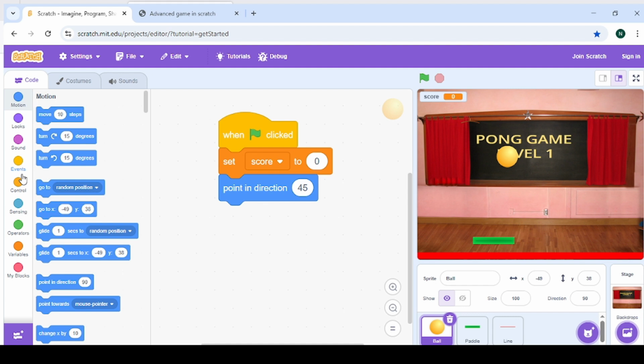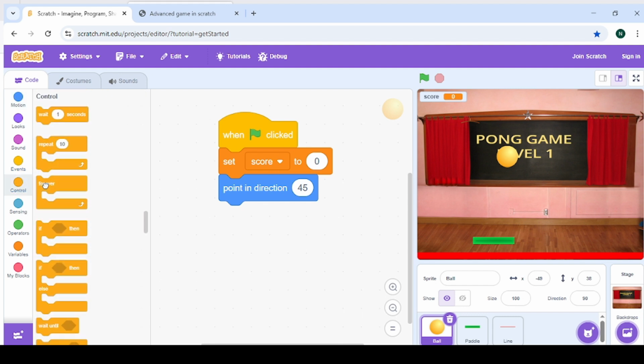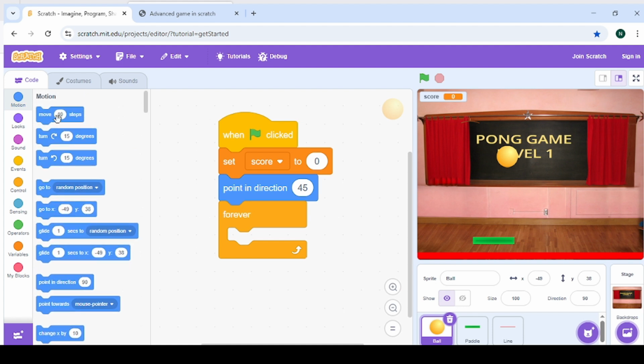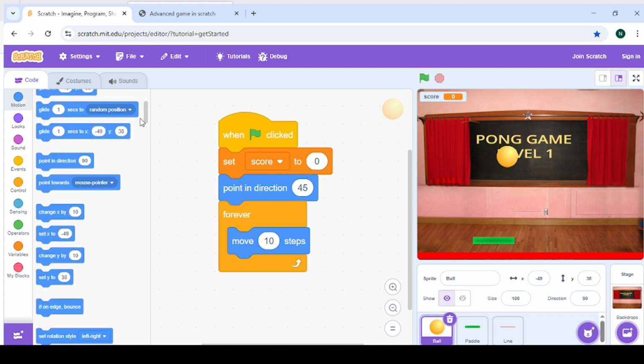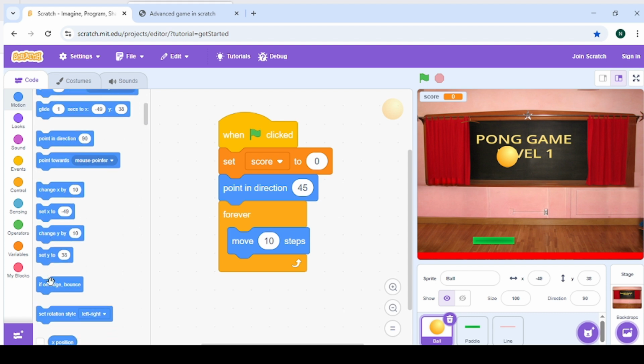So another thing we'll be getting now is our forever loop, to make our ball bounce forever. And then you go to your motions and get move 10 steps. Get your move 10 steps and you place it inside your forever loop. Okay, the next block we'll be using is if on edge bounce. So you go to your motion still and you scroll down. Here's our if on edge bounce. Okay. And then you click on the green flag to see.